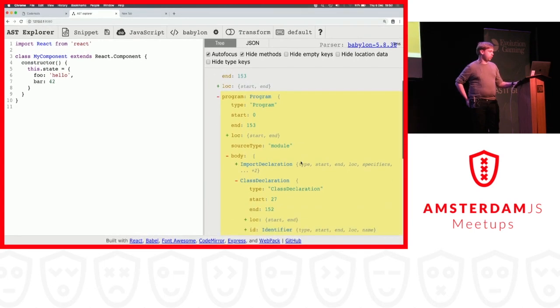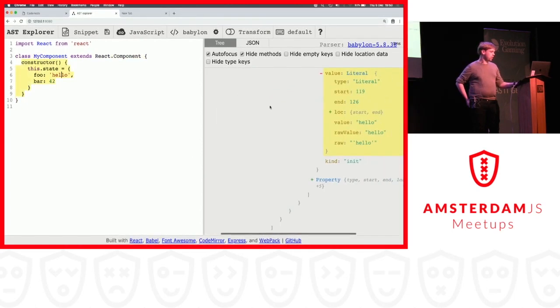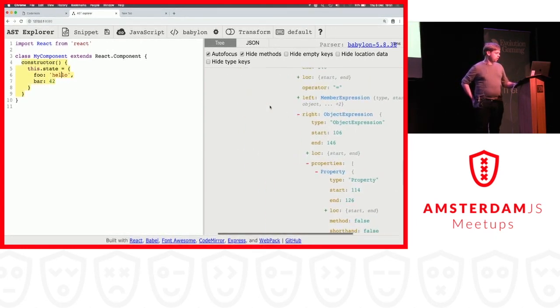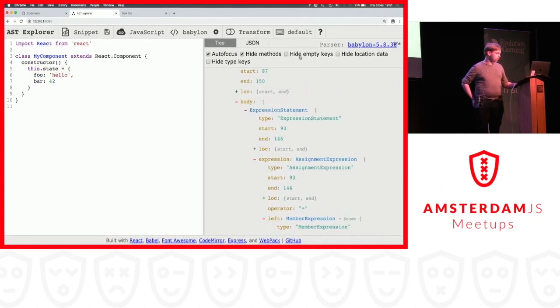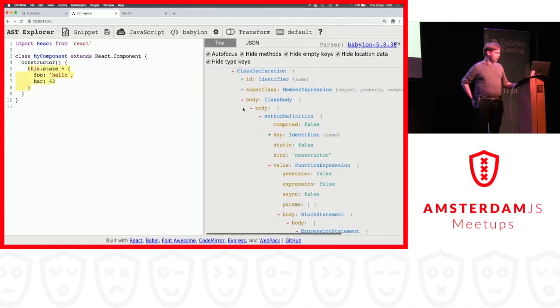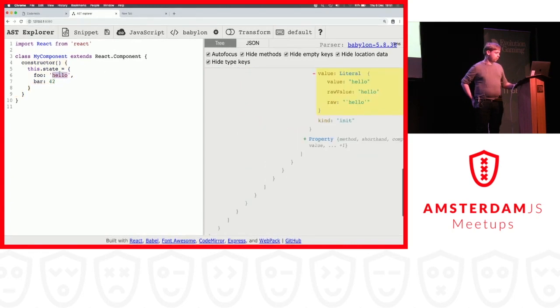So this is pretty much what any parser will get as a result. What you can do is hover over elements, and it will show you the corresponding nodes in the abstract syntax tree. And as you can see, it's a pretty verbose object. We can actually hide some data here. But in the end, basically the further down you go, the further down in a leaf you get.